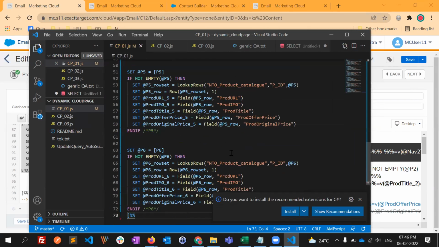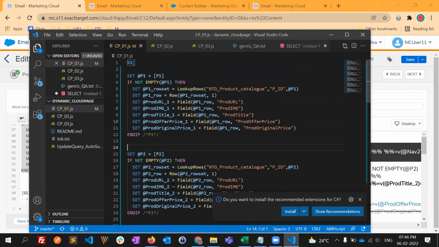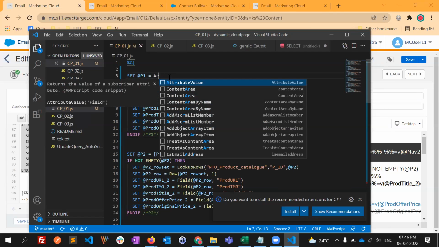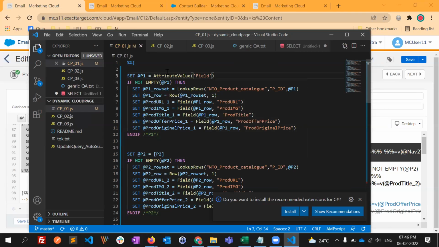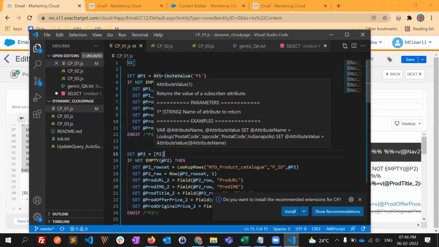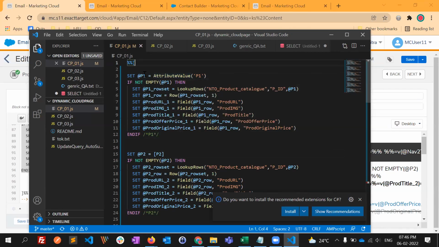Actually we can optimize this, but for simplicity, I've written separately for each of the content blocks. This is a shorter version for product one, wherein instead of this, we can even write attribute value of the field name. The field name is P1. So we can put square brackets. From the sendable data extension, if there is a favorite product one, I will be storing it in the local script variable.